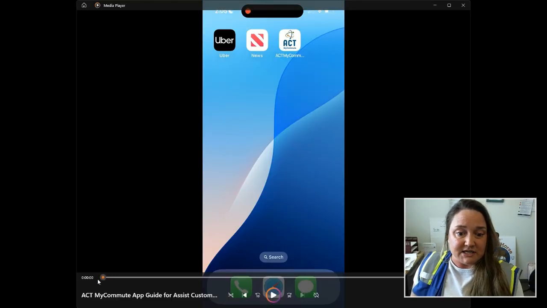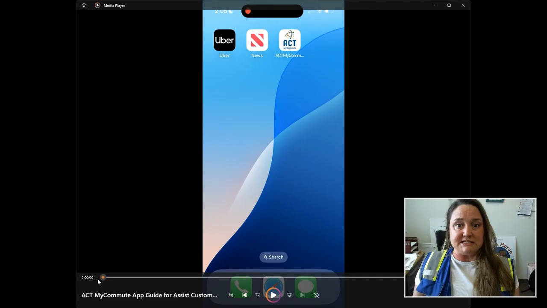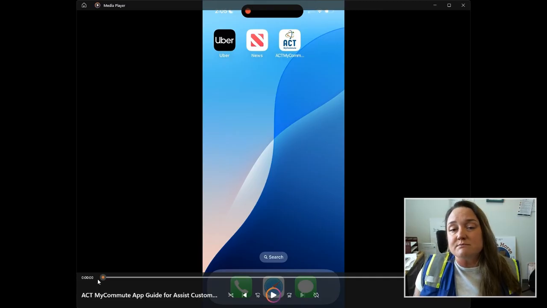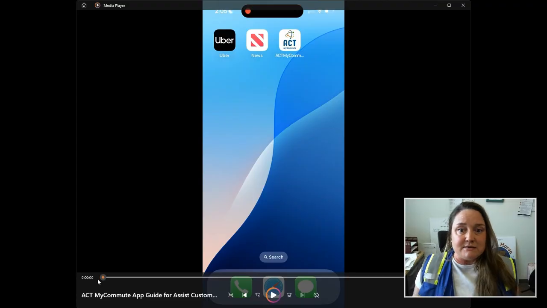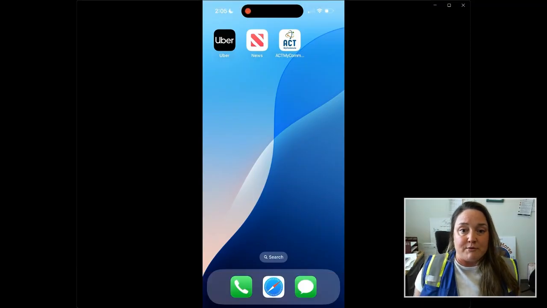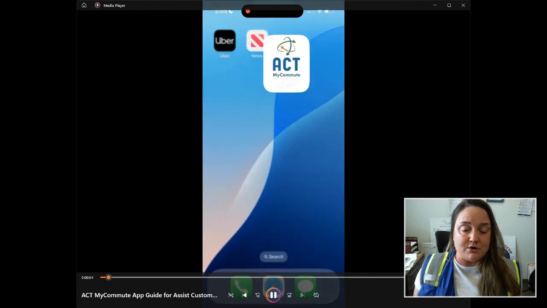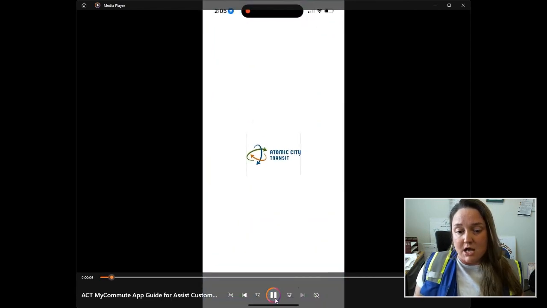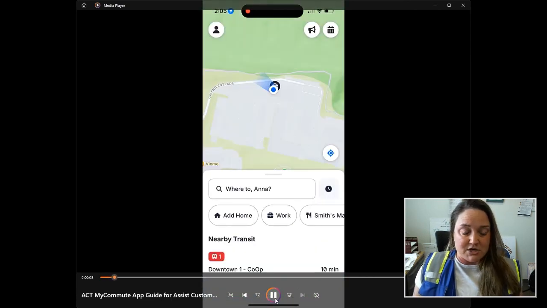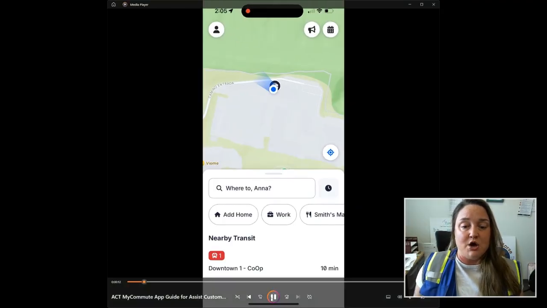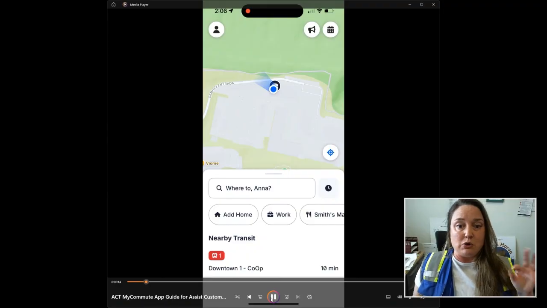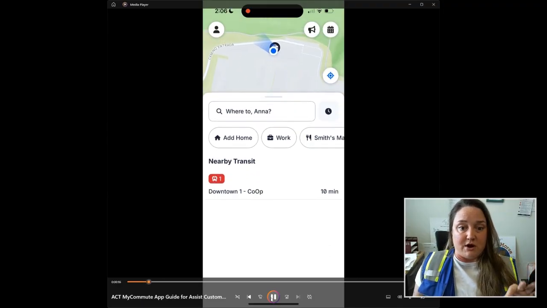So let's start at the beginning here. You've downloaded the app ACT MyCommute from your App Store or Google Play Store. You can do this simply by searching ACT MyCommute. From there, you are going to open the app and log in with your credentials. The only things that you need are a name and a phone number. So you'll see I'm already logged in here, and it pulls up a main screen with my location in blue, kind of just showing you where I am.